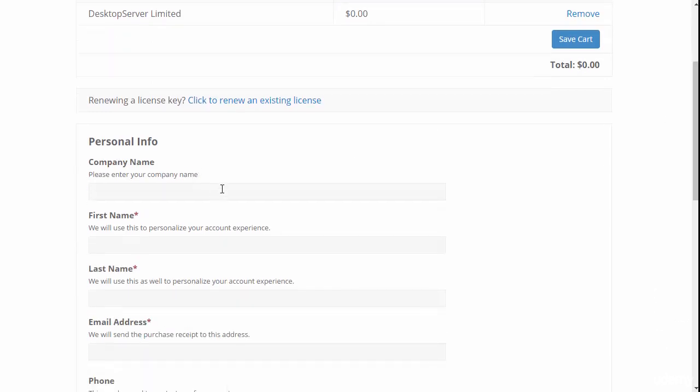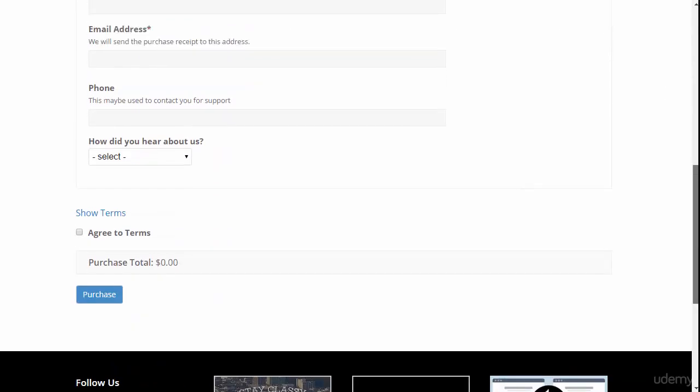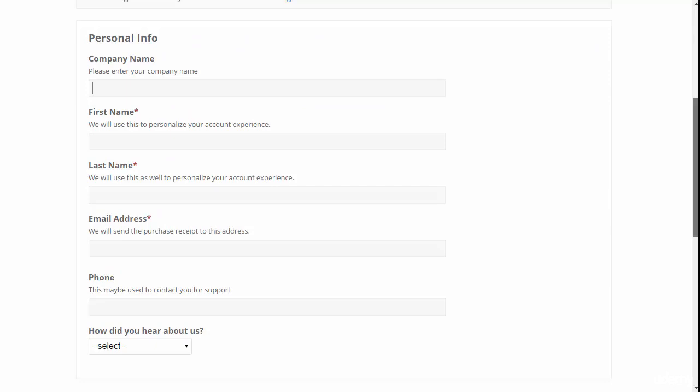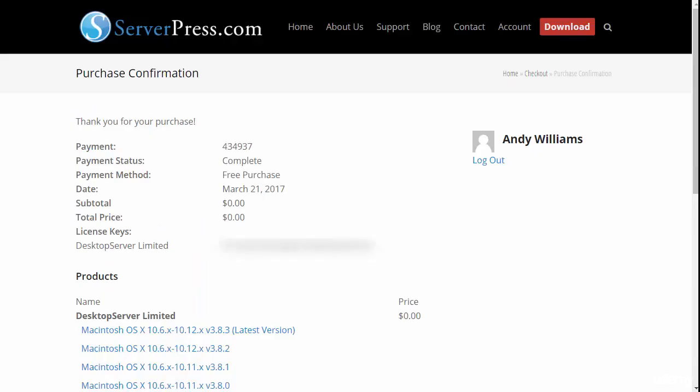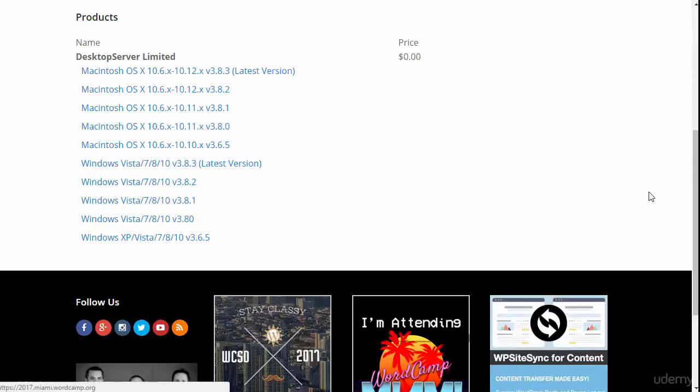Let's just scroll down, and we need to enter in our details. So company name, first name, last name, email, phone number, and how did you find out about it? And then you click on agree to terms. Let's click purchase. And you can see we're taken to the purchase confirmation screen, which you can see that we have the desktop limited version, price 0.00. And if you scroll down here, you're then taken to a list of downloads.